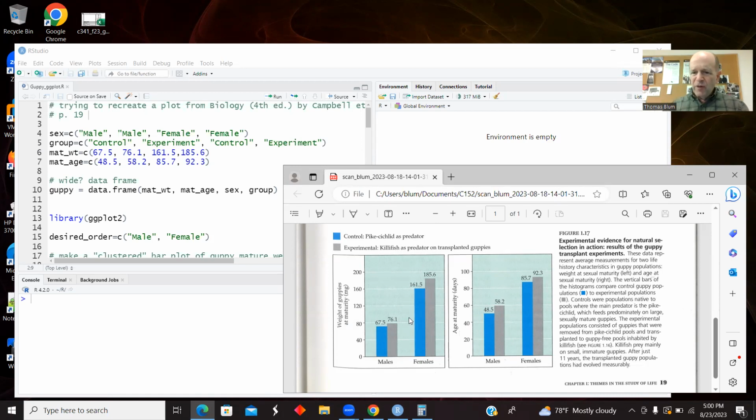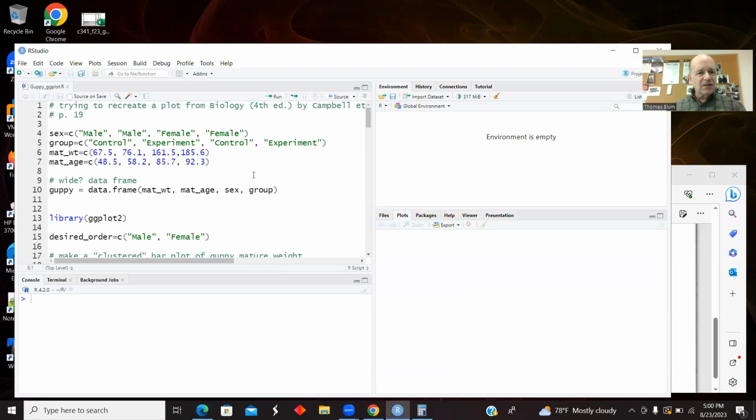Now what I want to do this time is do it again, but this time use ggplot, and I'm going to arrange the data in a different format. Previously, the data was a matrix. This time I'm going to make it a data frame. And then finally, I'm going to also make this age at maturity graph and put them side by side. Okay, so let's get started.